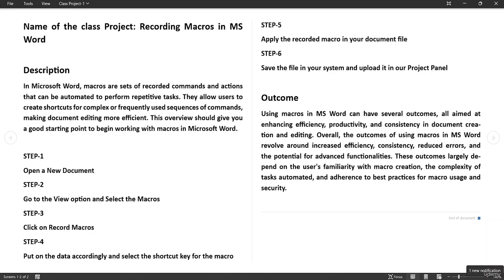Okay. And once you're done, here comes the last step, which is step number 6. Save the file in your system and upload it in our project panel. Okay, so let's see how you will be able to do that.